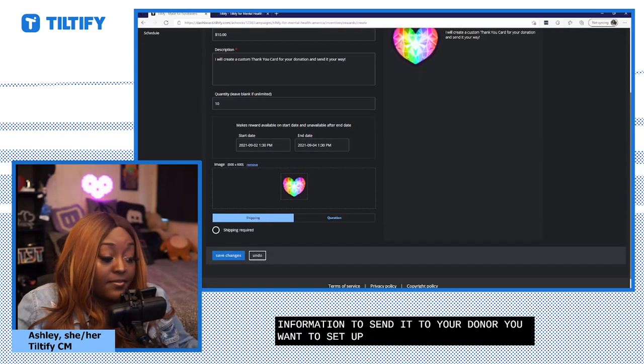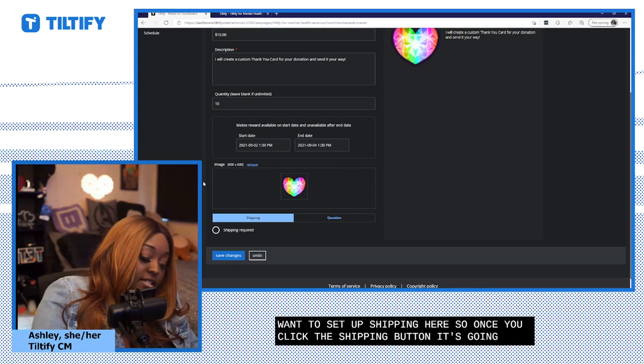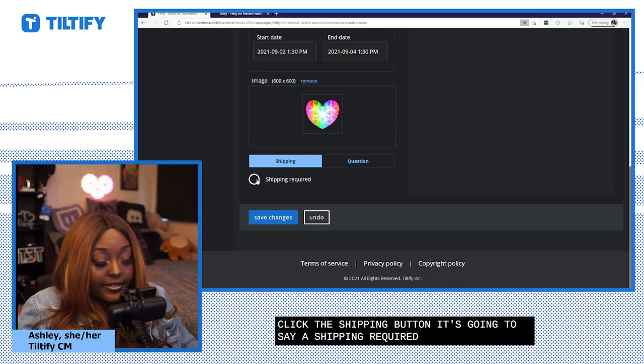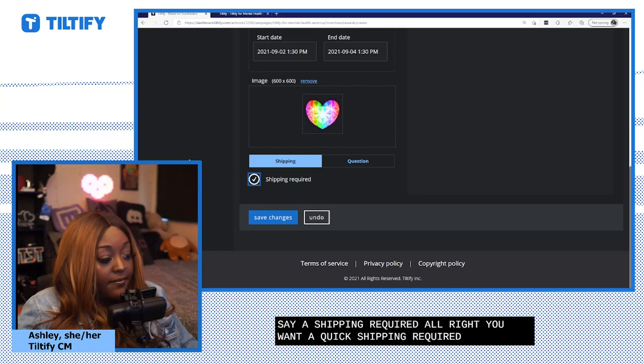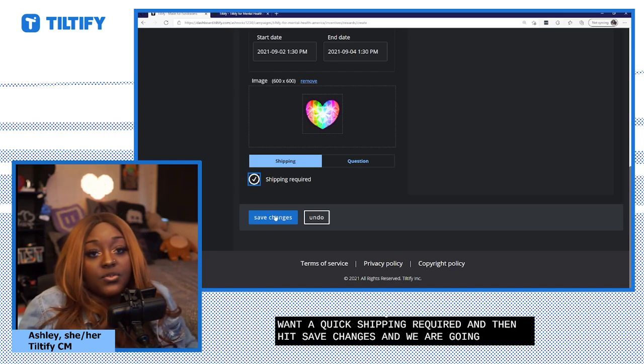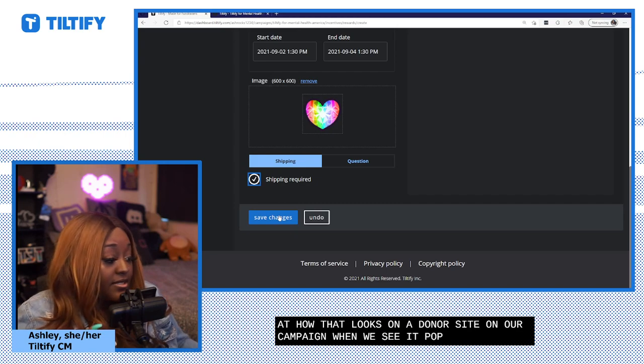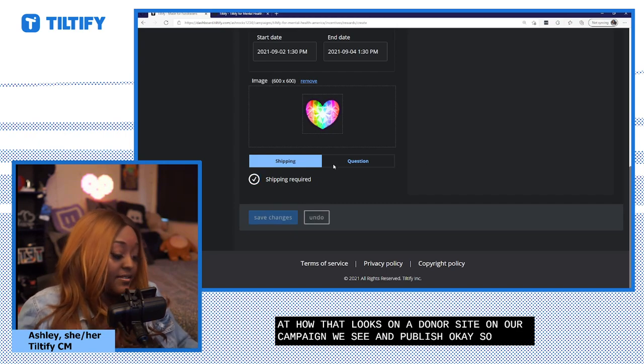I'm going to set up shipping here. So once you click the shipping button, it's going to say shipping required. All right. You want to click shipping required and then hit save changes. And we are going to look at how that looks on the donor side on our campaign when we see it published. Okay. So save changes there.